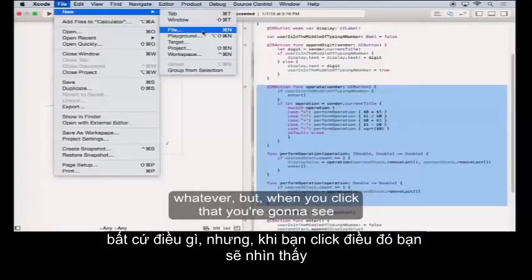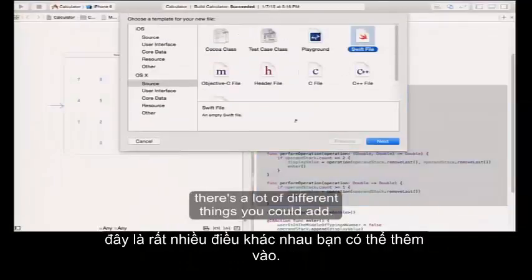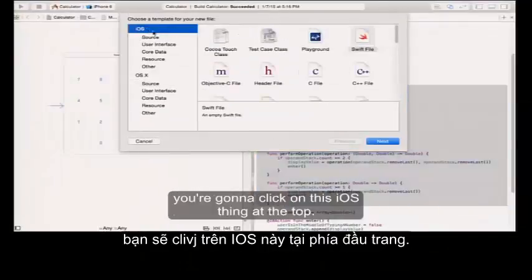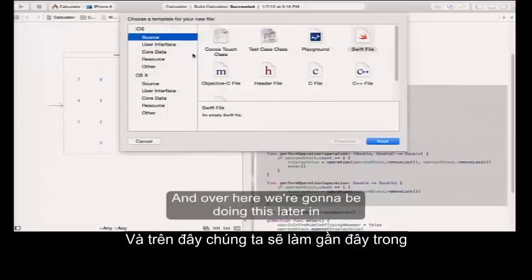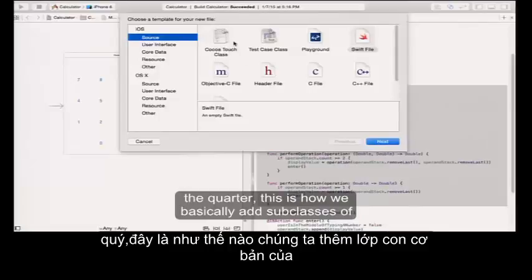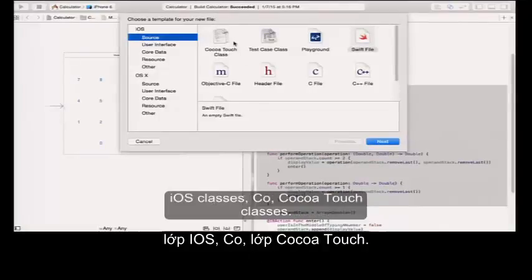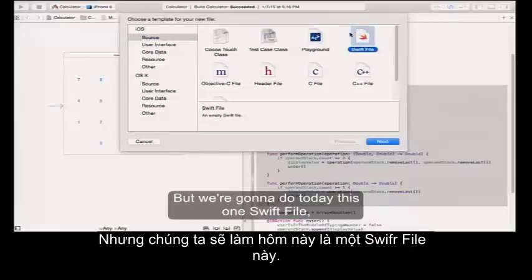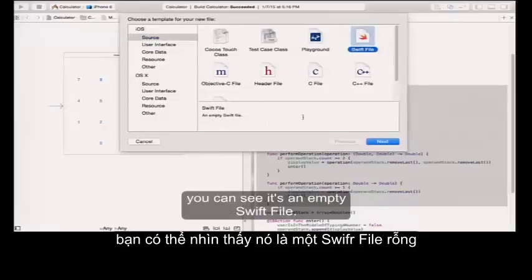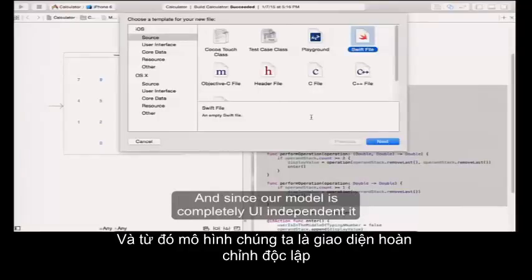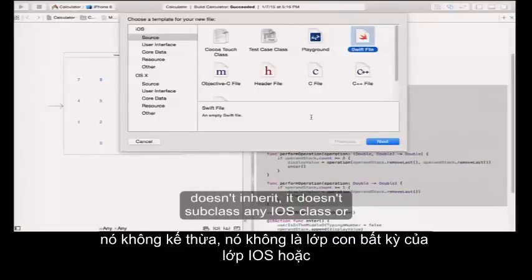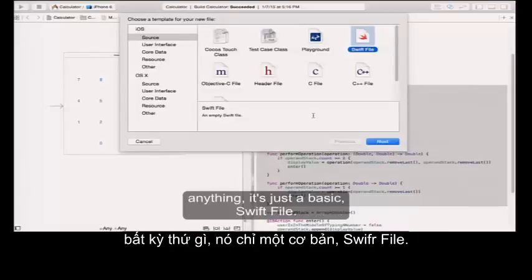When you click that, you're going to see there's a lot of different things you could add. We're in iOS, so you're going to click on this iOS thing at the top. And we want to add a source file. Over here, we're going to be doing this later in the quarter. This is how we add subclasses of iOS classes, Cocoa Touch classes. But today we're going to do this one, Swift file. You can see it says an empty Swift file. Since our model is completely UI independent, it doesn't subclass any iOS class. It's just a basic Swift file.